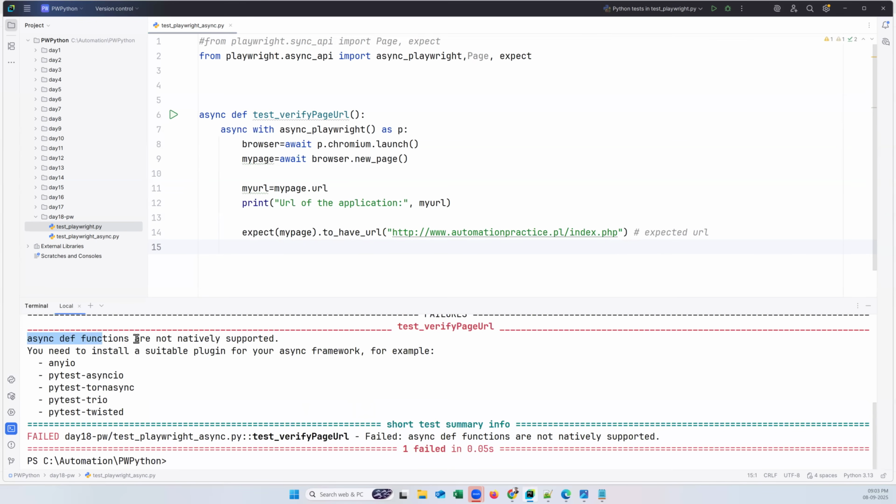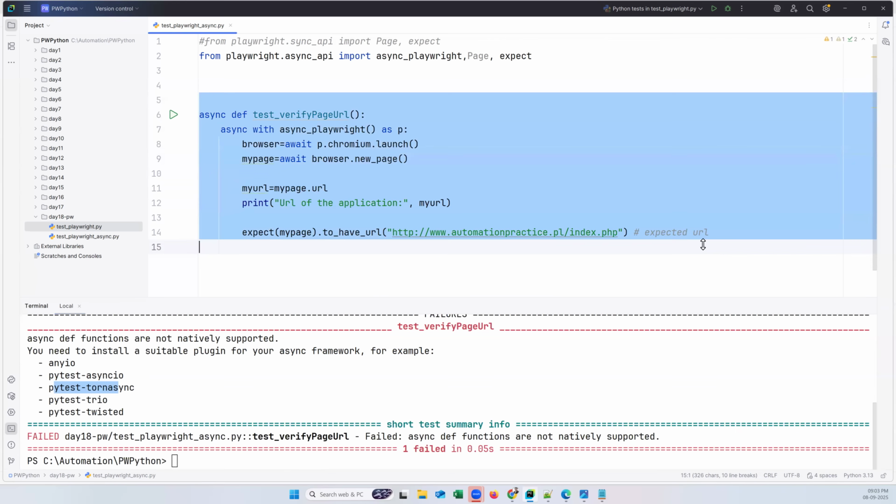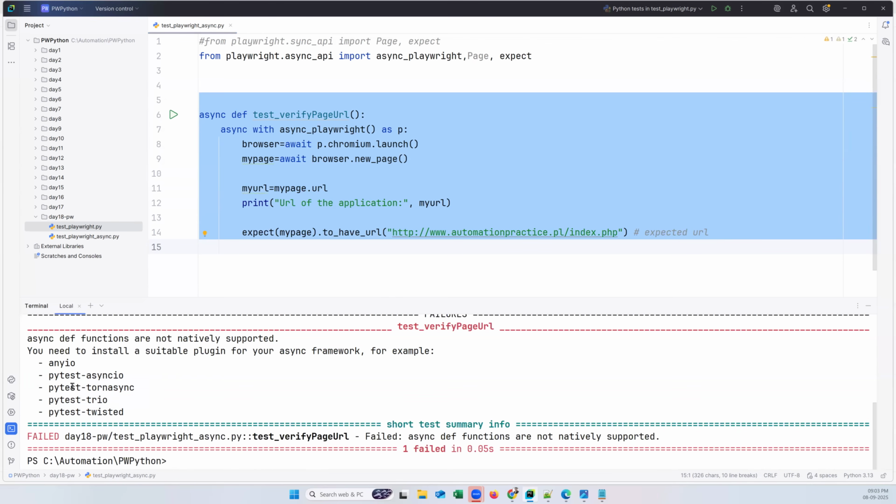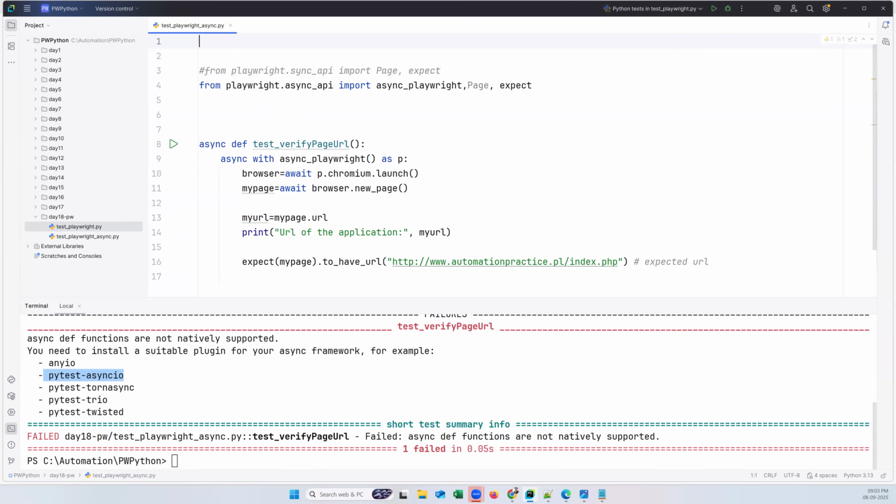Async def functions are not natively supported. You need to install a suitable plugin for your async framework. They have given some plugins. If you want to follow this asynchronous nature of coding, you have to install one of these packages. The most popular plugin is this one. This we need to install, so that is a prerequisite.